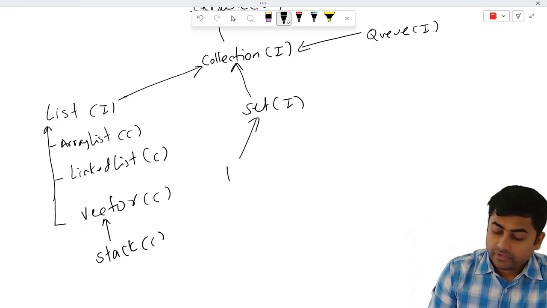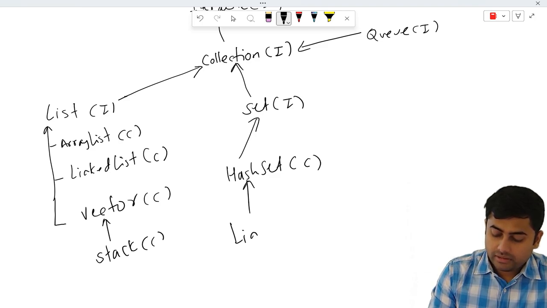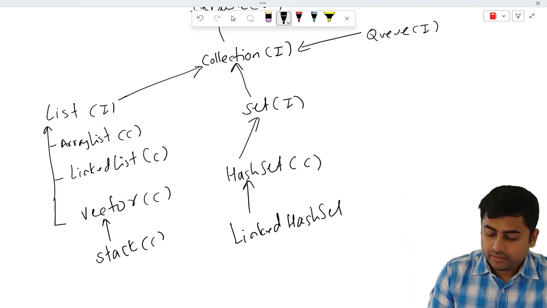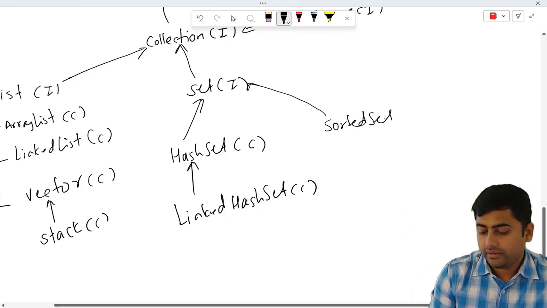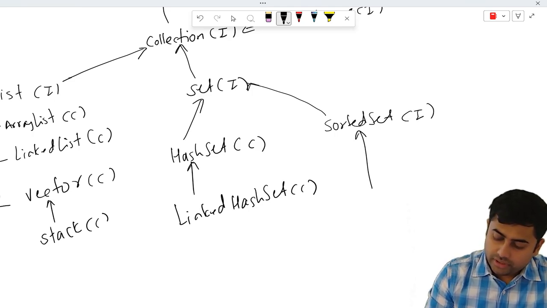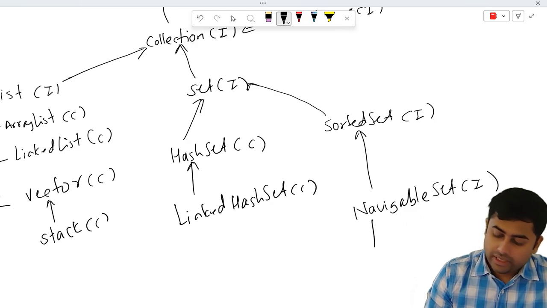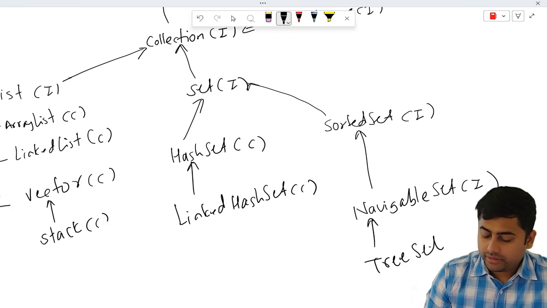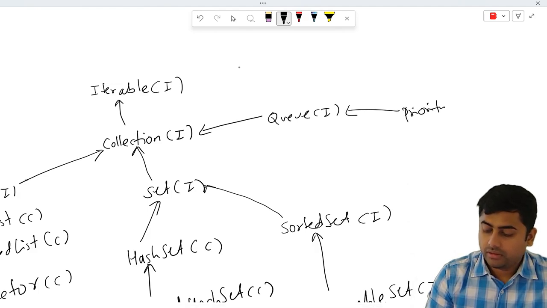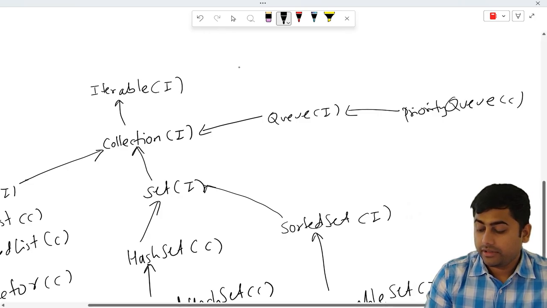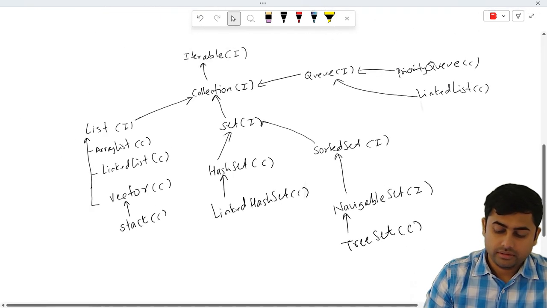Then Set is implemented by HashSet. It is a class. Then HashSet is extended by LinkedHashSet. It is also a class. Then Set is extended by SortedSet. It is an interface. SortedSet is extended by NavigableSet interface, and NavigableSet is implemented by TreeSet. It is a class. Queue is implemented by PriorityQueue. It is a class. Queue is also implemented by LinkedList also. It is also a class. Chalo dekhte hain ise.